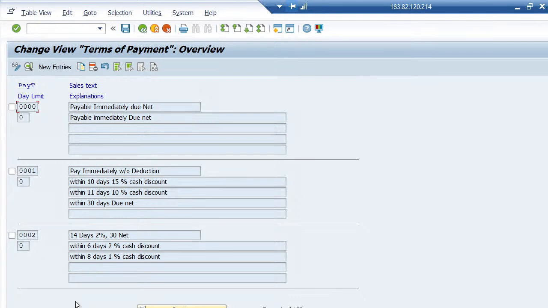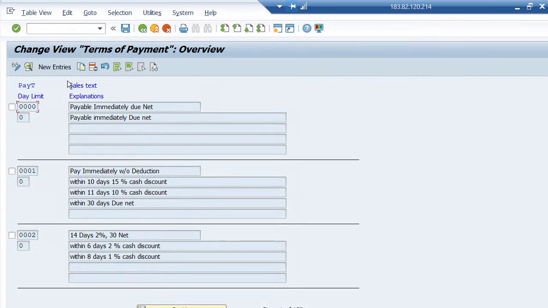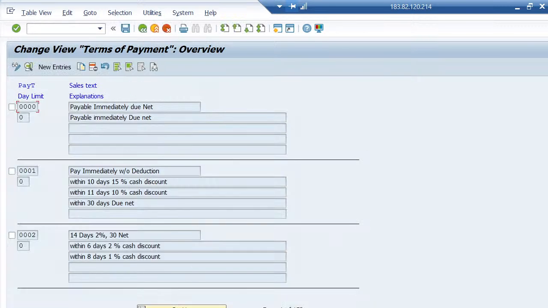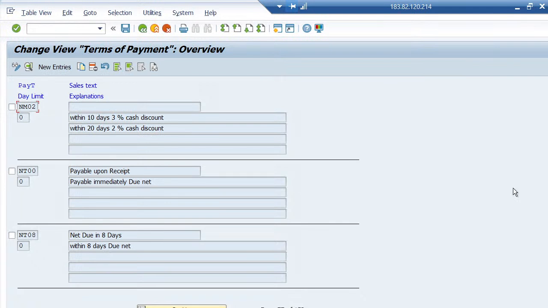Okay, so this is the standard one. I have created one. I will show you. First of all, I will show you how to create this. Either you can copy an existing one, or you can create new payment terms. So I will show you what I have created for my company. Search my payment terms, it is NM02, enter.